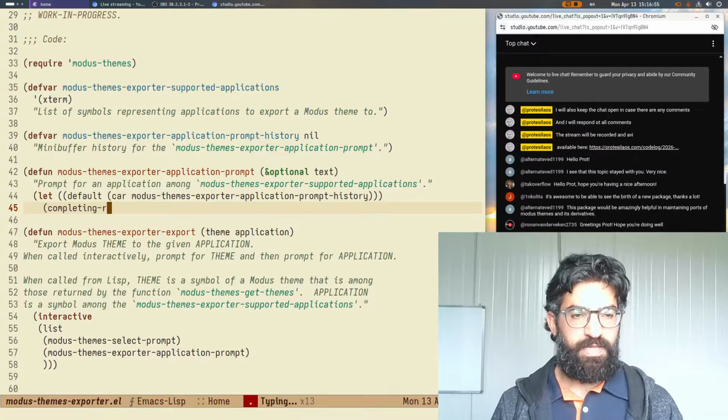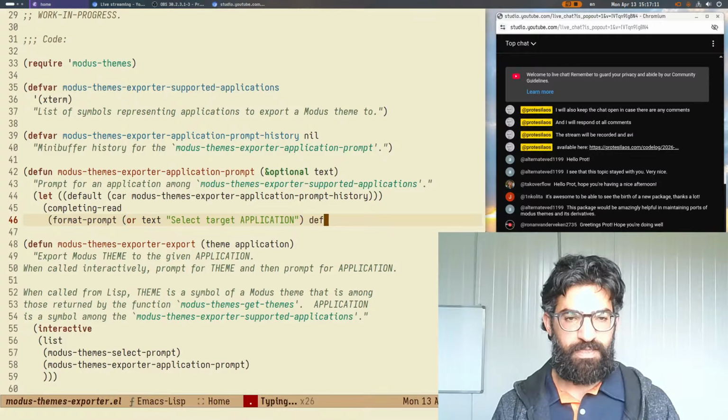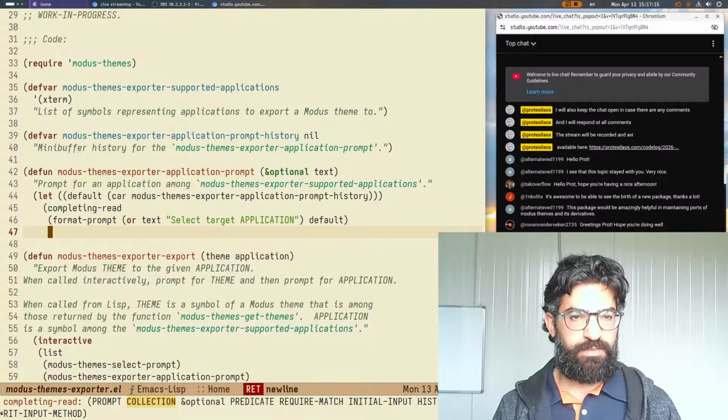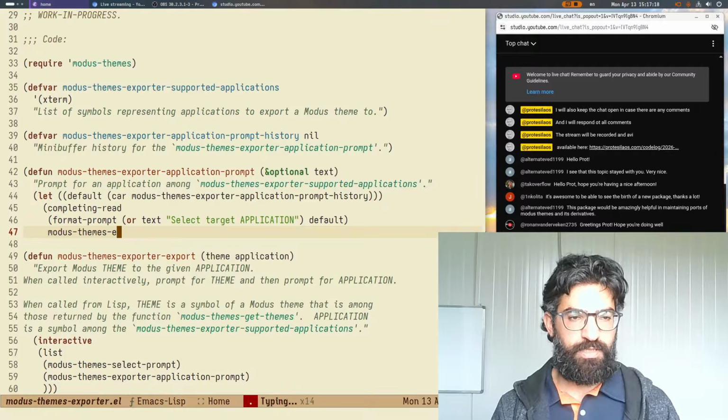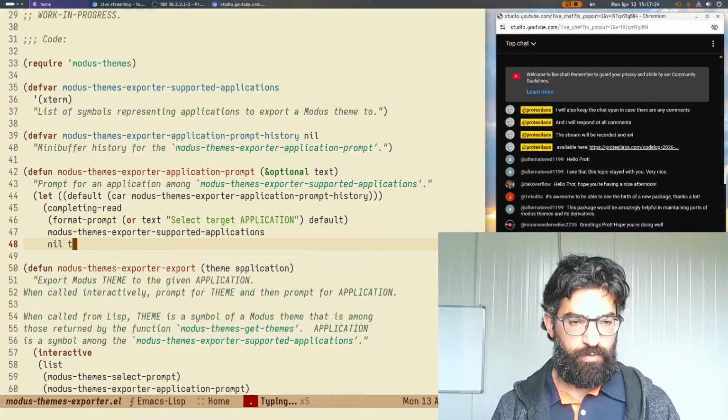And then completing read format prompt, and it will be or the text, otherwise the select target application. Actually, I will explain why I put it in caps, but let me write this out. And then we want to do the, what's it called? Modus-themes-exporter-supported-applications. And then, let me see, predicate nil, require match true, initial input nil.